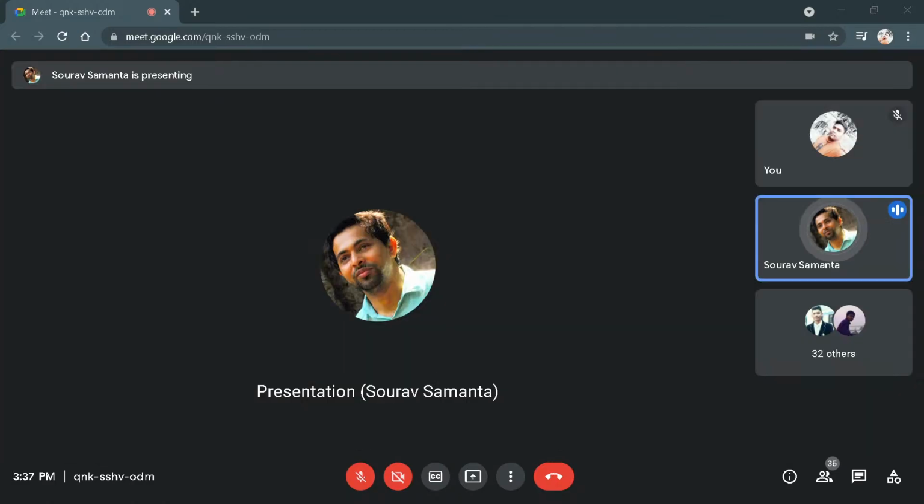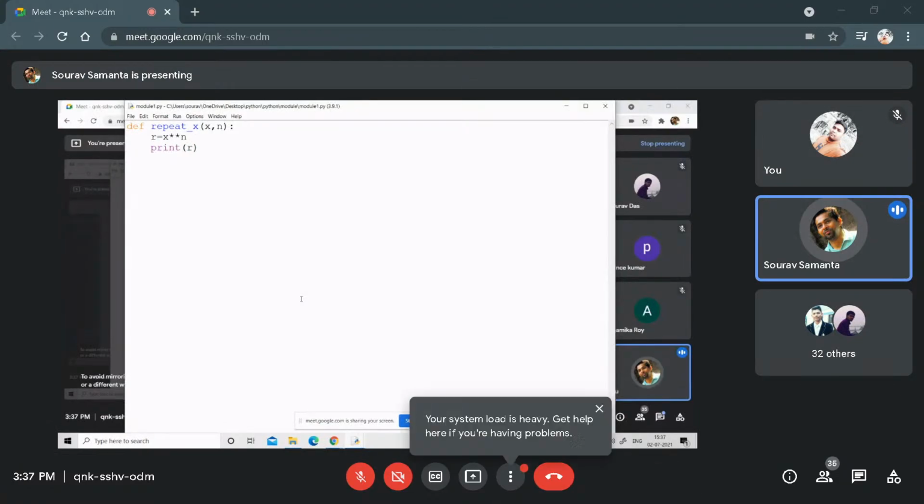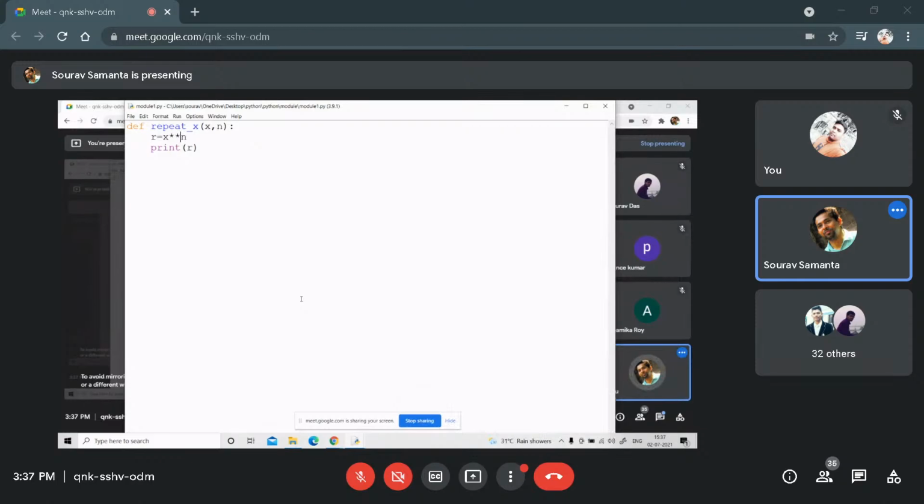So here, what are we doing? We are implementing one simple function, repeat x. We'll take one value, and that value will be repeated n times. So we have taken the input x comma n, and this is the function definition. This particular module has only a single function.